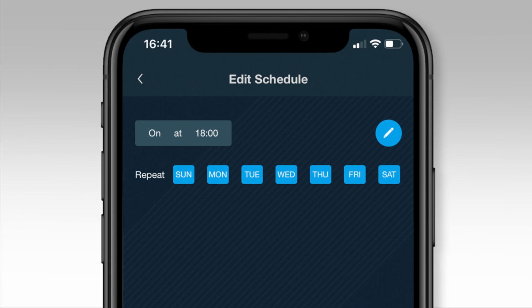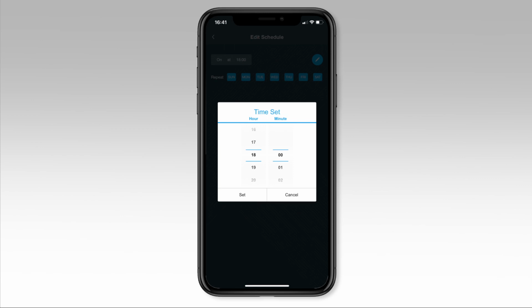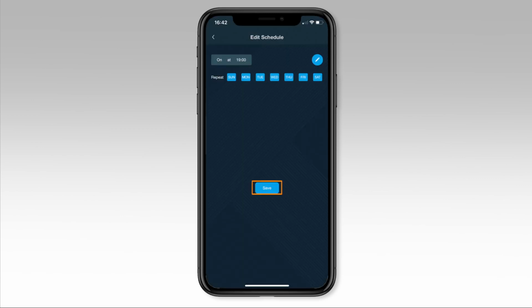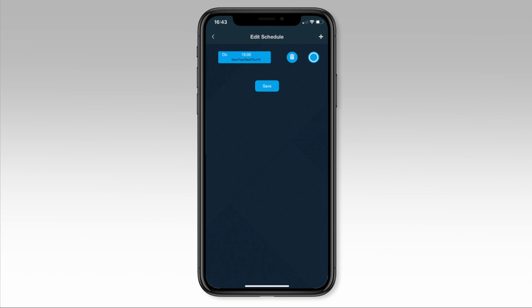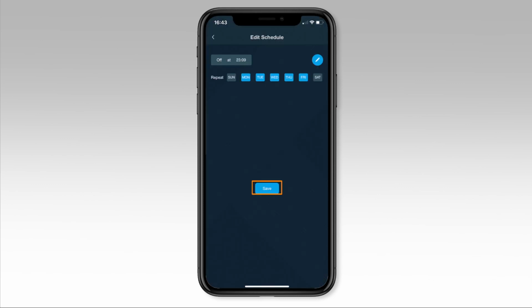To set the time, press the pencil next to the time and using the time set counter, select the hour and the minute for the schedule to activate. Press set when done. Press save when you're happy with your schedule. You can either save now or set the other time you have not scheduled, whether it's your off or your on schedule. When finished, press the save button.